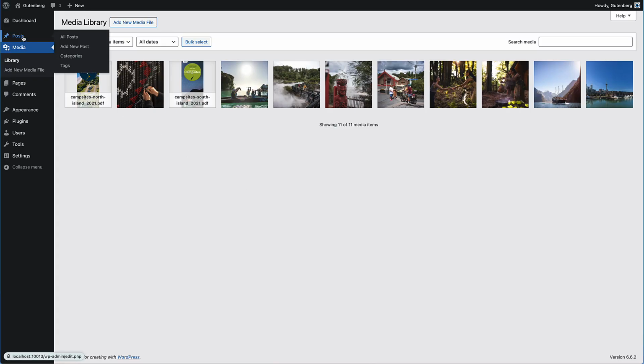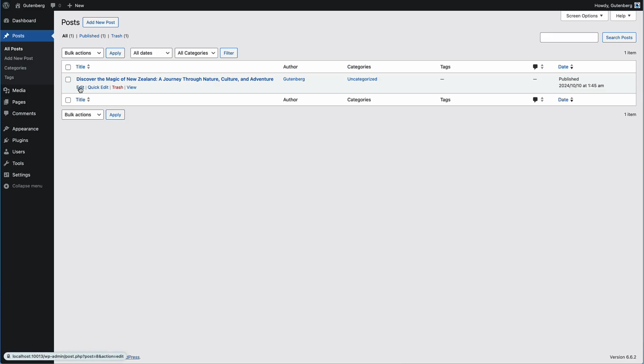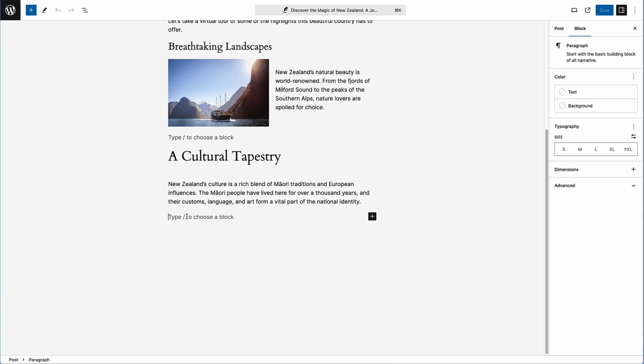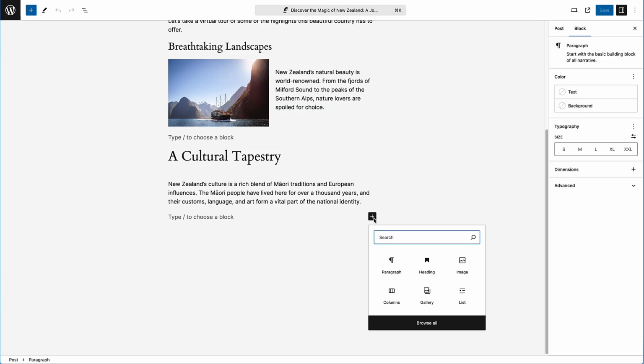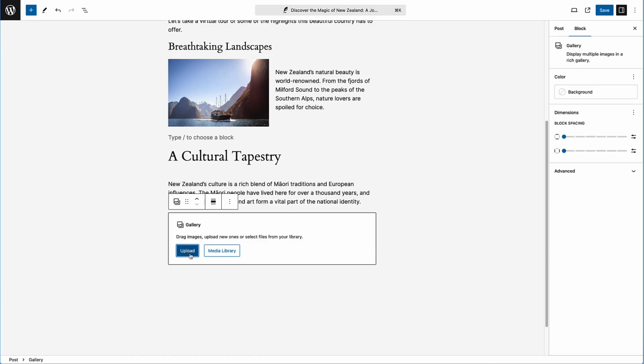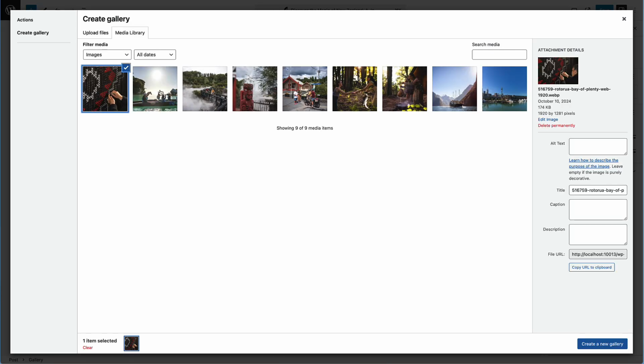Let's come back to our post. Posts, all posts. We come into here and then we just go edit. I can type a / and just type the word gallery, or I can click this little blue box here to add the block. Let's do that. Gal. And so normally where we would have gone upload, this time we're going to save ourselves a bit of time, media library. And we can start pulling all of our Rotorua images into the site.